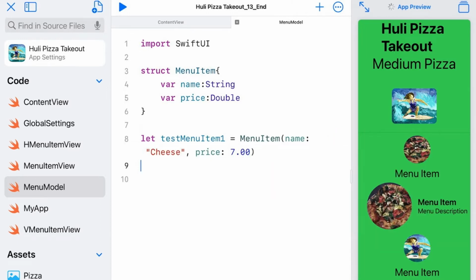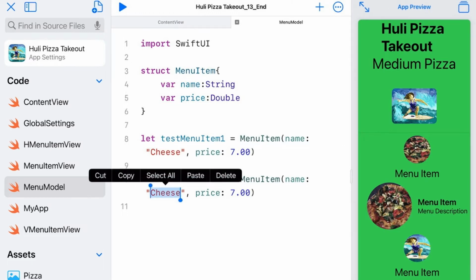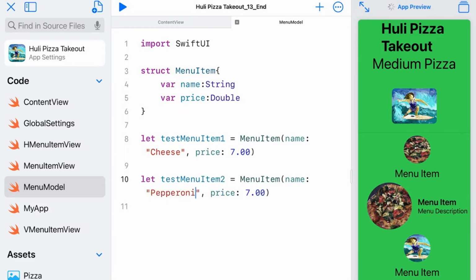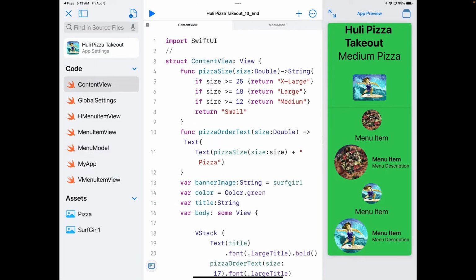And then I'm going to do that again. I'm going to do this the easy way. You can type it out if you want, but I'm just going to copy and paste it and make a few changes. So first thing I'll do is go over here to make it menu item 2. And I'll tap on the cheese and make that pepperoni, and make the price, I don't know, $9. Maybe it's good pepperoni.